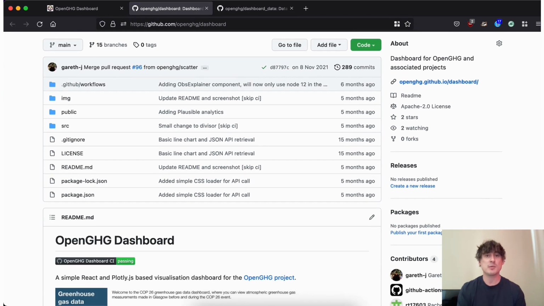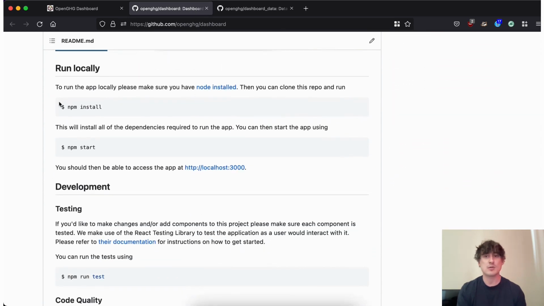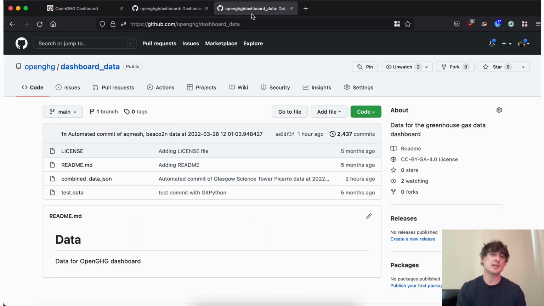So the dashboard's available online. This is released under the Apache 2 license. This is just JavaScript. It's all open source. I've tried to document it as well as I can, with little installation instructions so people can run it themselves and have a play around. And then this is the dashboard data. This is automatically uploaded every few hours. It's the CC BY-SA 4.0 license, so people can just pull it down and have a look.